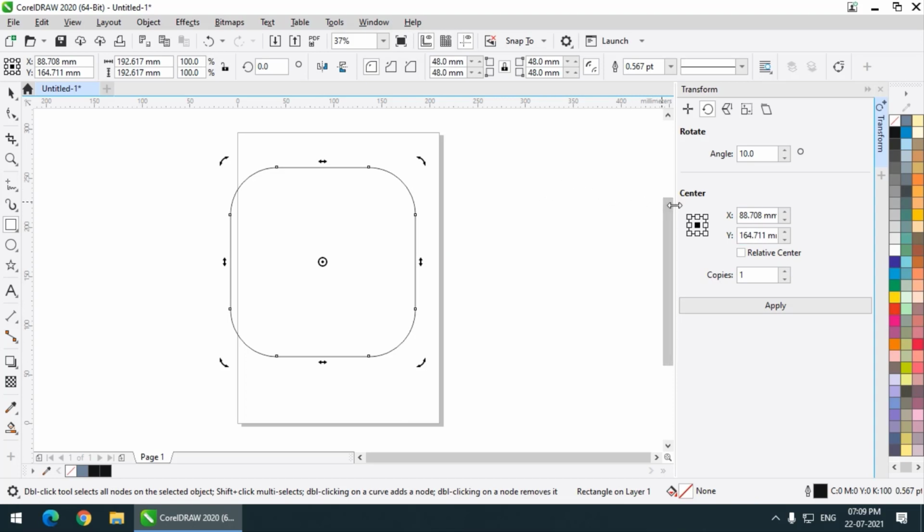You can perform similar steps by using the mouse and right click, but presently I'm going to use the transform docker.